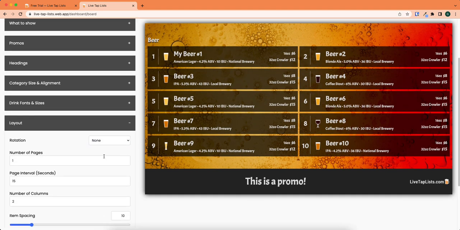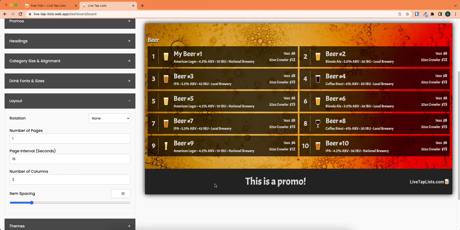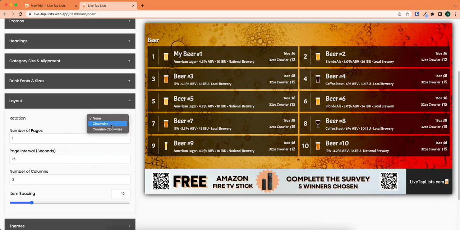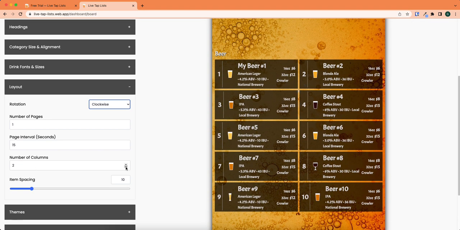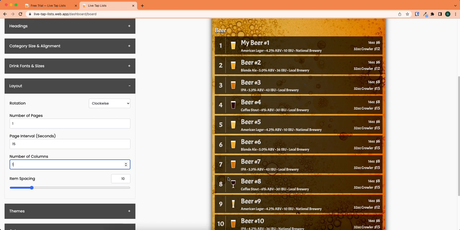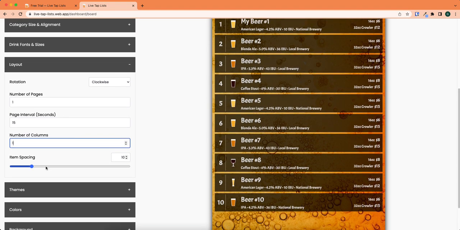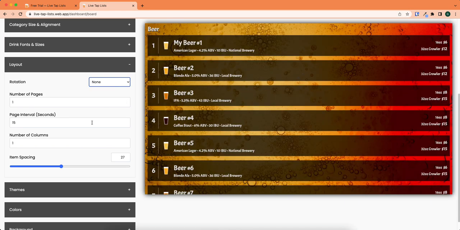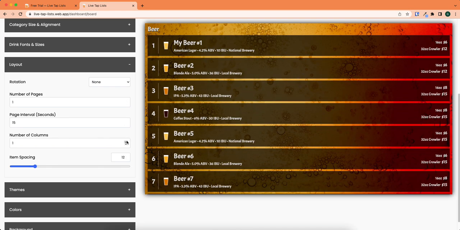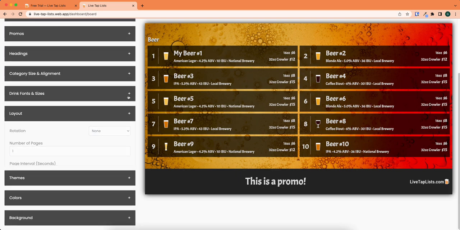Your layout is configurable under here. Right now this is a landscape horizontal TV layout. You can choose to rotate it clockwise or counterclockwise if you've hung a vertical TV. Once you do that, you'd probably want to change a couple other things like make it a single column layout, maybe add a little spacing in between. Let's get back to where we were, up to 2 columns, back to this layout.